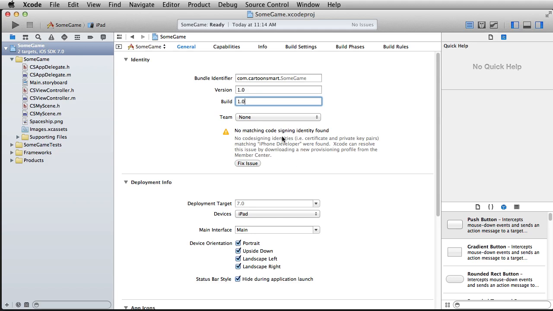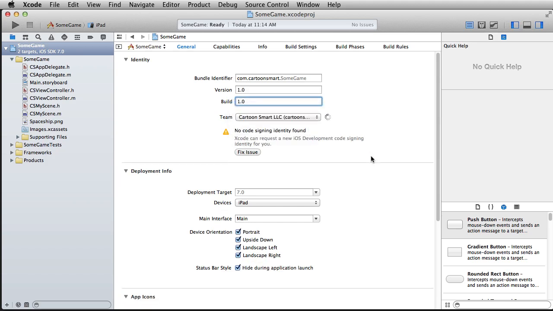And then your team is, well, look, there's my team, CartoonSmart LLC. I kind of wiped out everything here, so I was already back to no team. This refers to my registered development account. We'll talk more about that in a separate video, because it does get into a lot of different things that I think are very unnecessary if you don't plan on being a registered developer for a while.